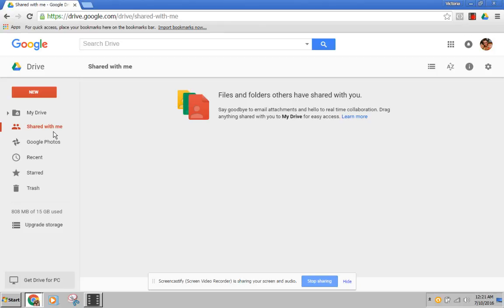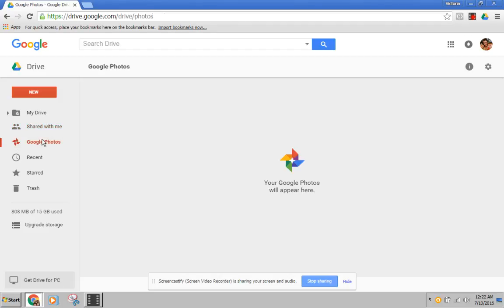So that means you can create a Google Doc and then share it with other people through Google, and you can collaborate together no matter where you are. You can share presentations, anything you want, you can share through here, and it would show up in this specific part. You also have Google Photos.